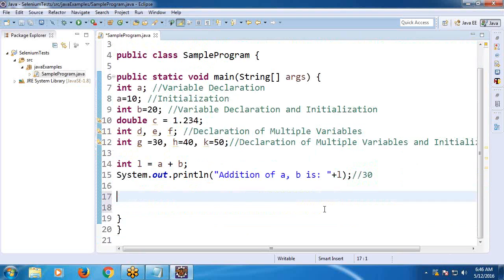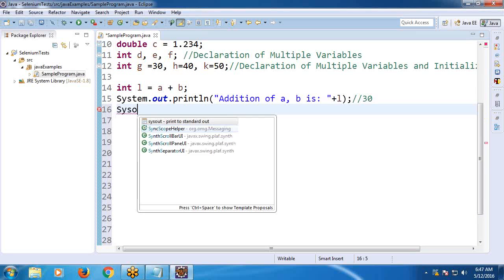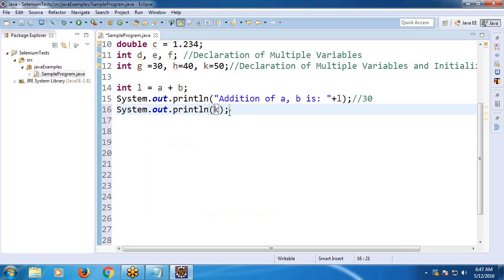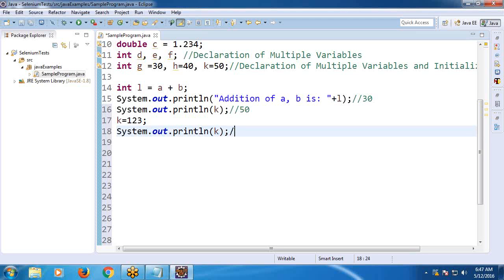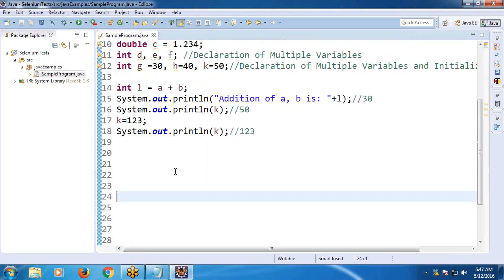Okay. Next, we can change the values of variables. Suppose k value 50. Display the k value. It will show 50. Next, change the value or assign another value. Suppose k equal to 123 semicolon. Next, display the k value. This time it will show 123. Run the program. See, 50, 123.